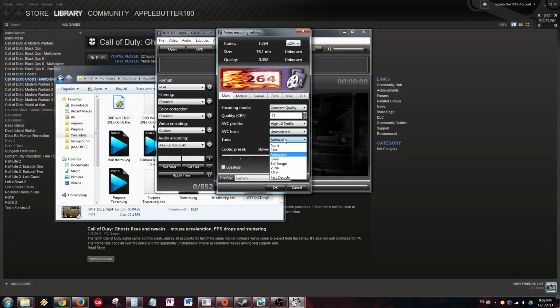And then your tune, you're going to want to set that to film, unless you're uploading something that's actually animation. You can set still image if you're using a bunch of still images, but really, if you're using still images, you're probably going to want to set that to none. So set that to film, and then if your processor isn't extremely fast, you're going to want to use medium. Like, I have a beast processor, so I put it on slow or slower, depending. And then I just run it.